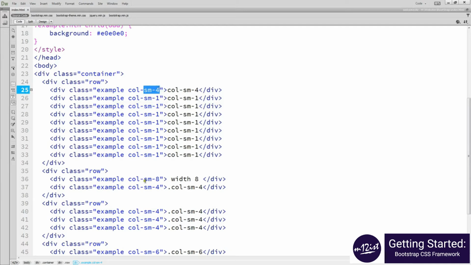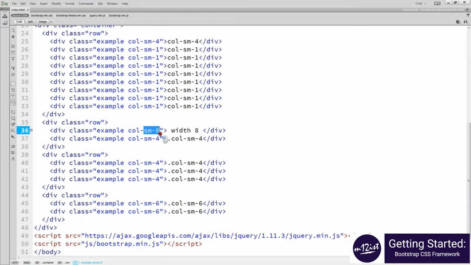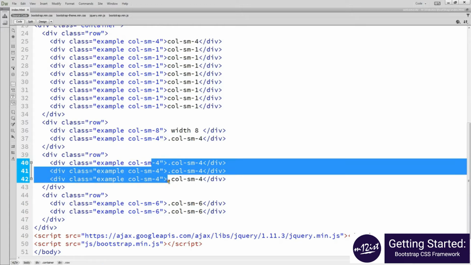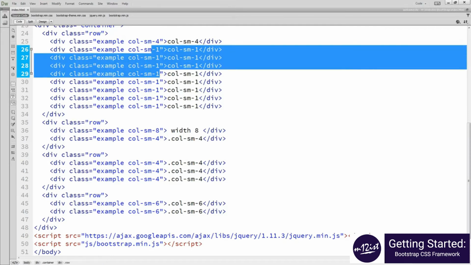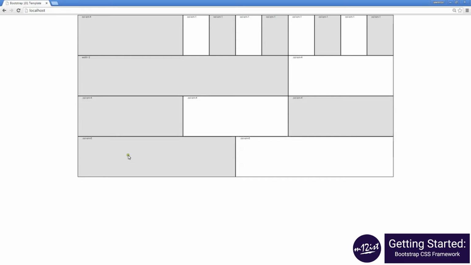If you wanted to do a combination, you could do 4 and 8, so any numbers that add up to 12. So we see here we've got 8 and 4, we've got 4, 4, 4, we've got 6 and 6. Here we've got 4, 1, and 8 ones. And when we look at it within the browser, we see that we do have all the different columns here. So here we had 4, we had the 8 ones, we had 8, we had 4, 4, 4, 4, and 6 and 6. And you can see that it neatly fits within the container area of the Bootstrap layout.